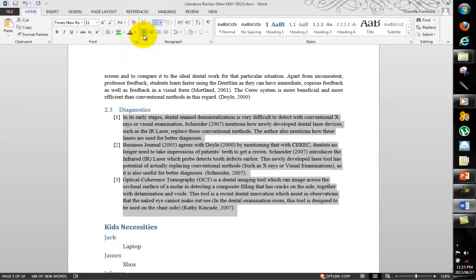Aligns all our text to the left. As you can see, all the text is aligned to the left, and it's no longer aligned here like this top one. It's no longer aligned here against the margin.